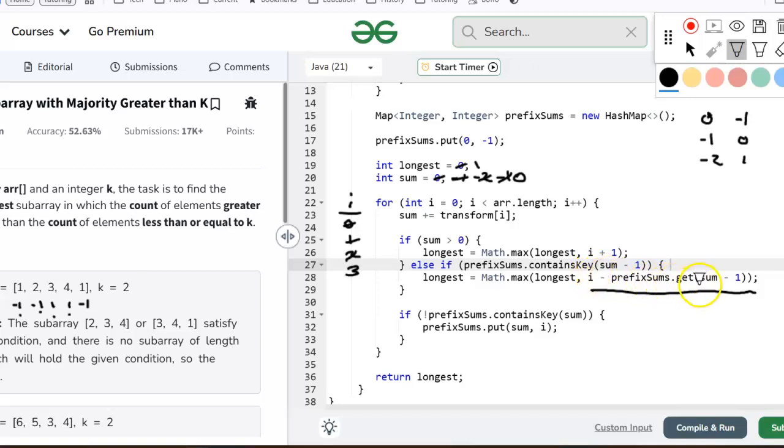I minus the index that we get from looking up -1. And the index is 0. I is 3. So we now have 3 minus 0, 3. All right. What is that telling us? Well, it's telling us that we had a prefix sum of -1 here. So if we take that off and keep what's left, we have 2, 3, 4. We have a 3-element array in which the majority of the elements are greater than k.